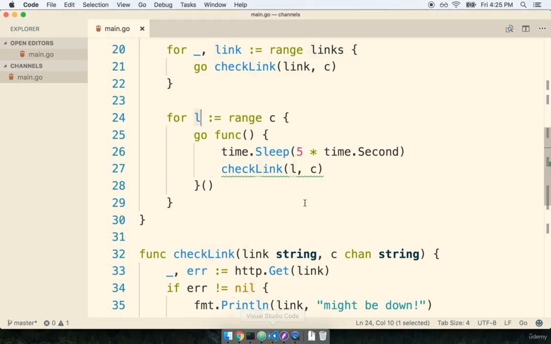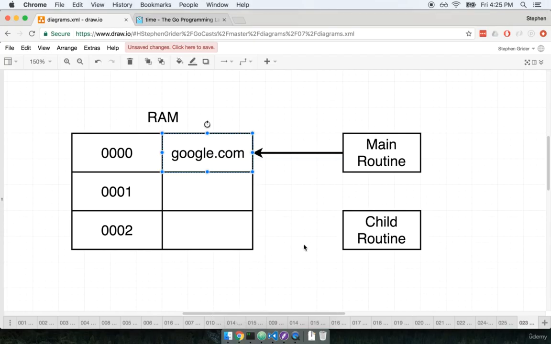Now, if we look very carefully at how we have structured this function literal right here, you'll notice that the function literal is referencing L, which is inside the outer scope. So this L variable is defined in the outer scope of the anonymous function, or the function literal. And so when we do this, this function literal is being executed in a separate Go routine. That means this child routine is also pointing at the exact same memory address. It's looking at that same string.